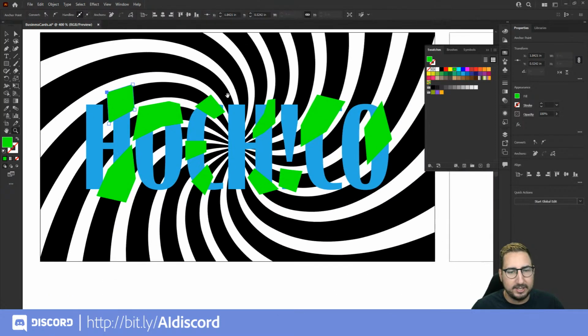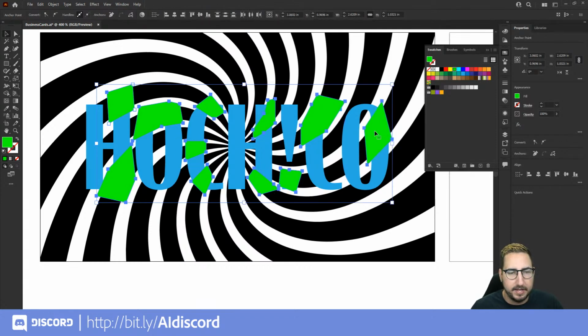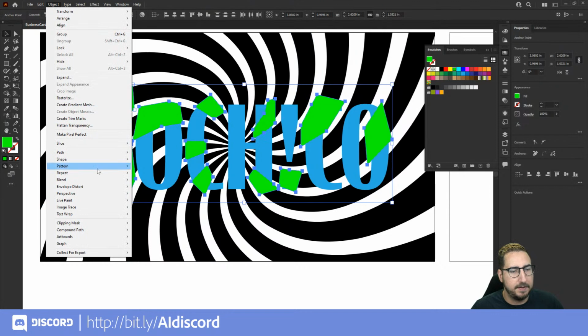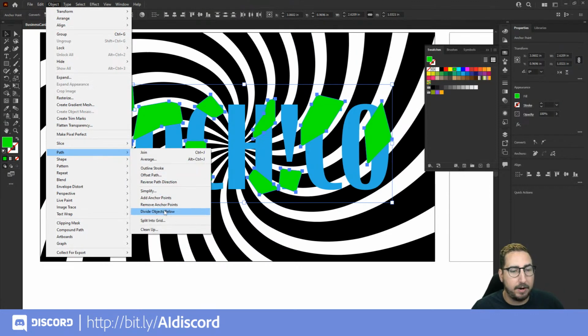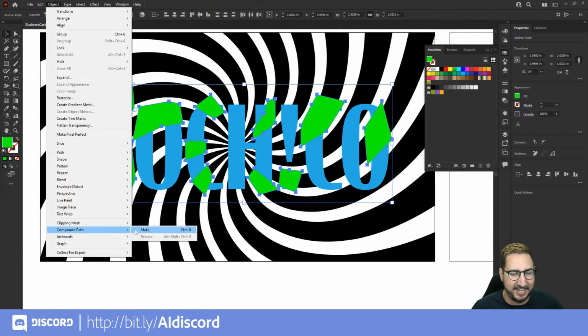All right, so I have all these green shapes, and you can see I'm grabbing pieces and bits, and it looks a little crazy, but we want to grab just the background. So the easiest way to do that is to shift click all of these green parts that we have designated that we want to cut out. From there, we are going to create a compound path. And this is very, very important. You have to create a compound path to make a clipping mask. So we go to Object, Path, Compound Path, there it is down there, and Make.